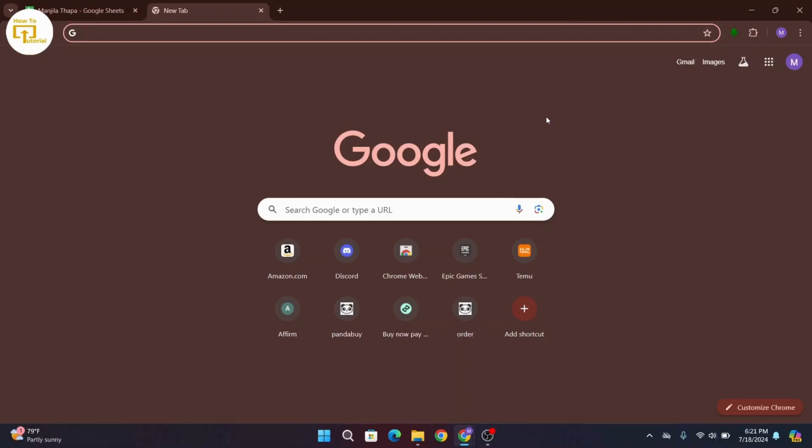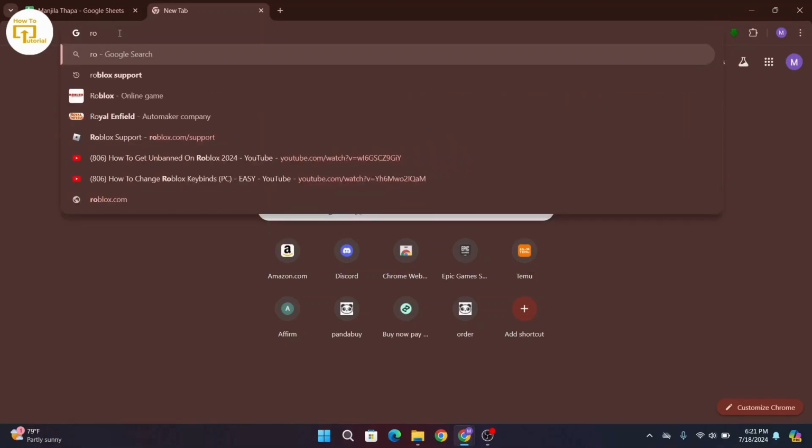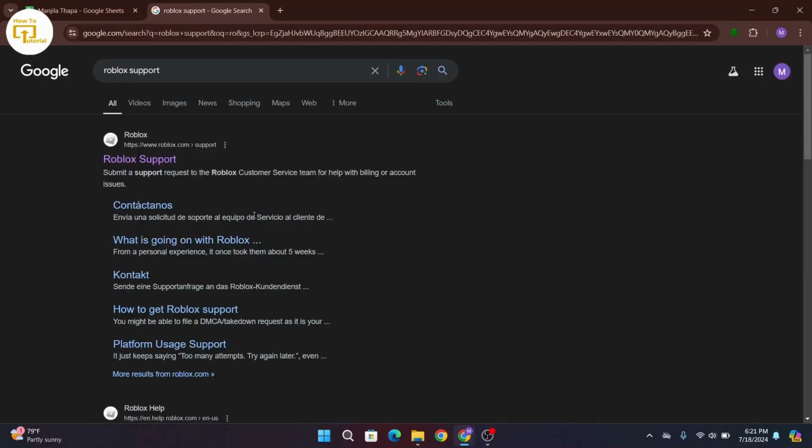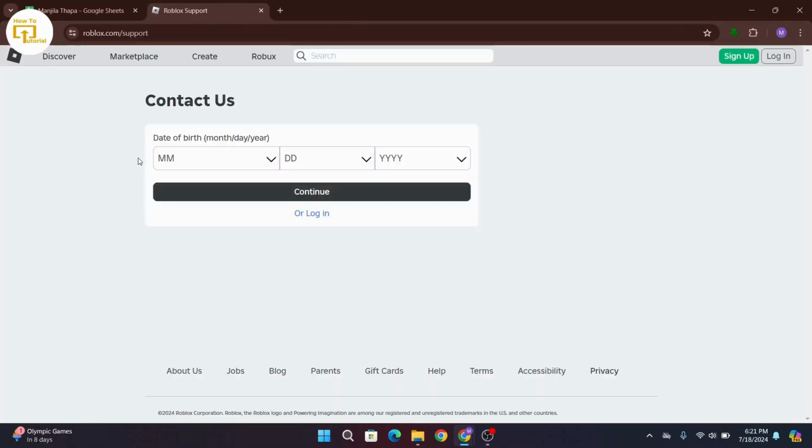So for that, in your web browser, on your laptop or desktop, in the search URL, type in Roblox support. And once you search for that, hit the first link, that is www.roblox.com/support. Once you land on this interface, there you get a form that will help you to contact the Roblox support center.